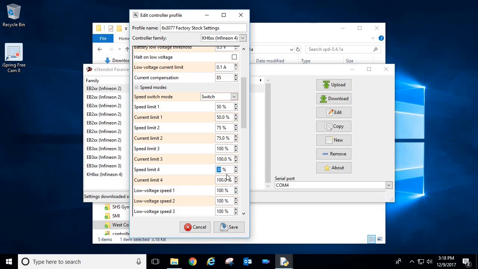Speed limit 4 only applies if you're using a momentary switch that cycles through 4 different settings. If you set it to cycle 4 and you have a momentary push button switch on your handlebar, then this will work. But actually the controllers that I have are set up for a 3 position switch. So speed and current limits number 4 don't really apply. You can just leave these at 100.